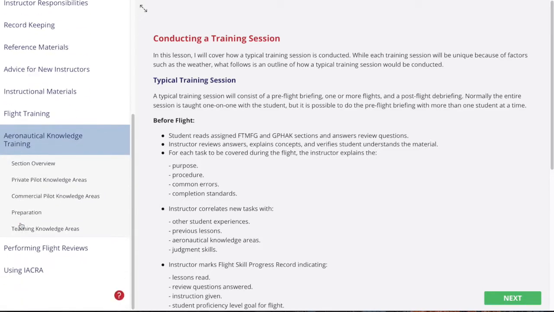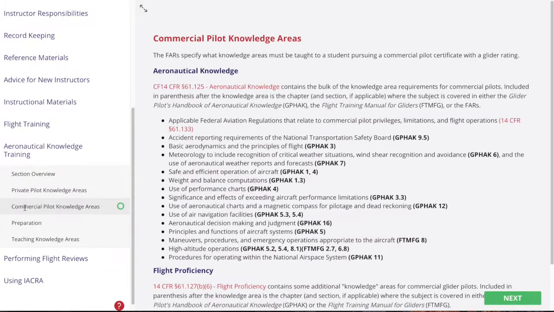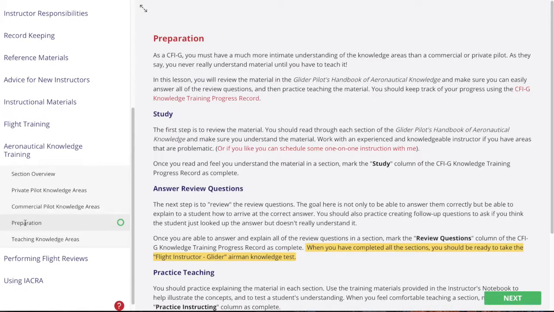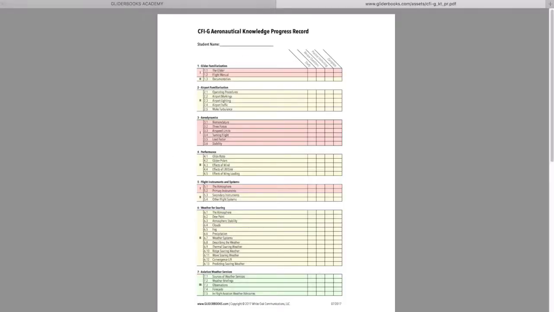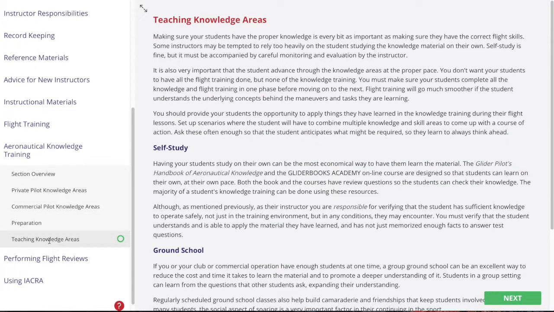Just like in the previous section on flight training, in the aeronautical knowledge training section, I list all the knowledge areas for both private and commercial certificates that the FAA requires that you cover with your students, along with where that material can be found in my textbooks. In the preparation lesson, you'll review each chapter of the Glider Pilot's Handbook of Aeronautical Knowledge until you're intimately familiar with the material that you'll need to teach to students. I provide a CFI-G knowledge training progress record so that you can keep track of your progress. And in the last lesson in this section, I give some advice on different approaches to teaching the knowledge areas.